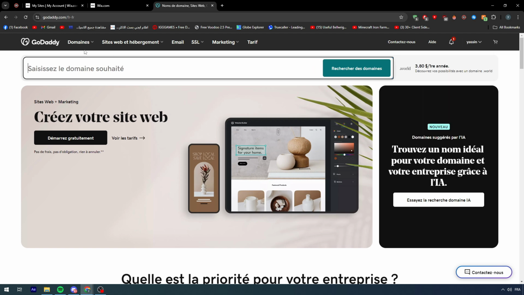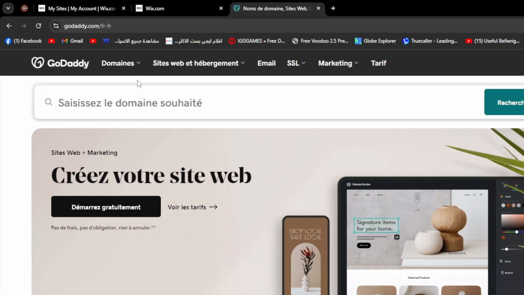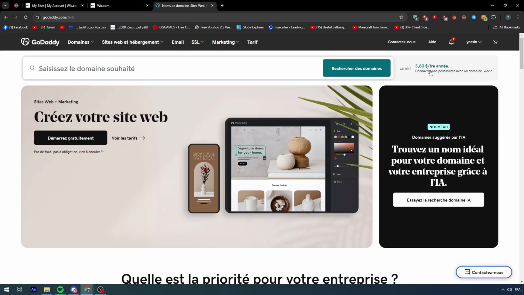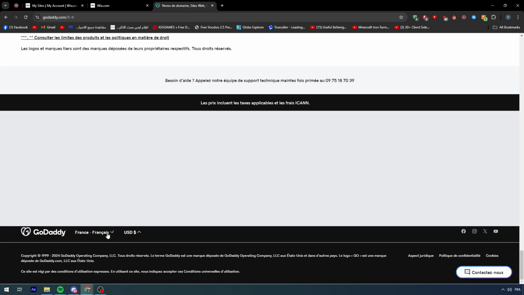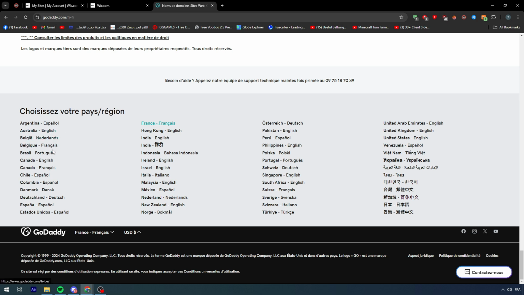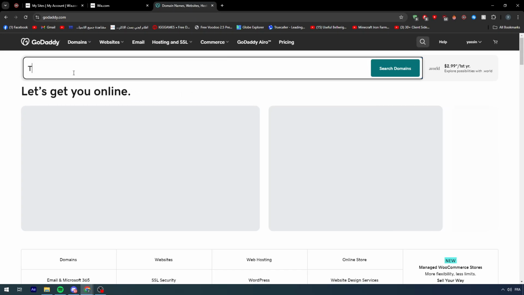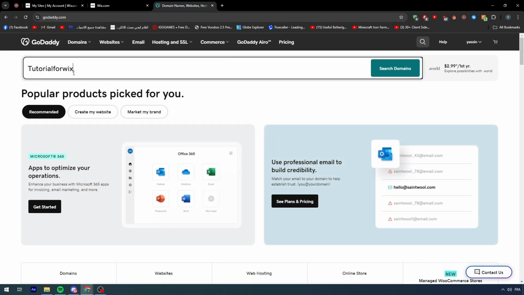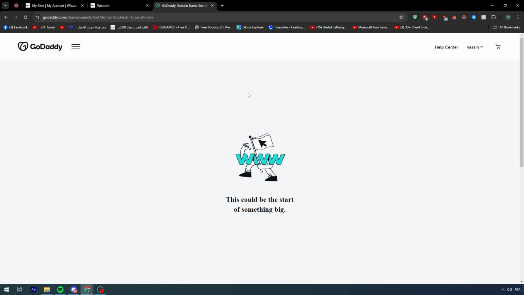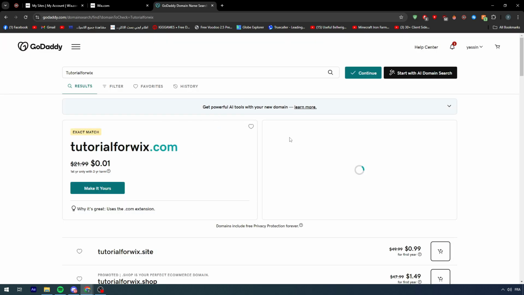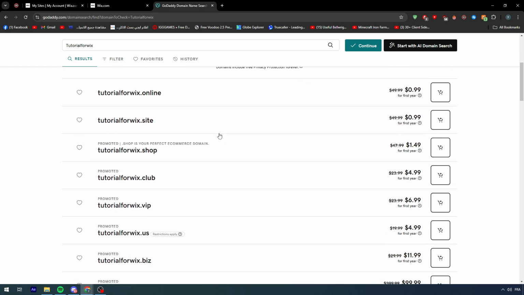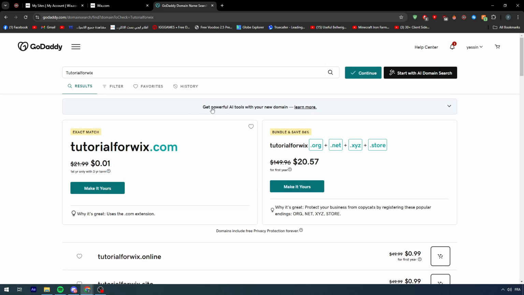So first of all, to get the domain you have to go to GoDaddy and basically type here the website that you want. Let me just get the English version. Let's go with the United States English. Yep, there it is. Alright, so here type the domain that you want, for example, tutorial for Wix. And here we can buy the domain. So there is .com, there is .net, there is .site, there are many of them. Just get one added to the cart and go through the normal process that you normally go through.